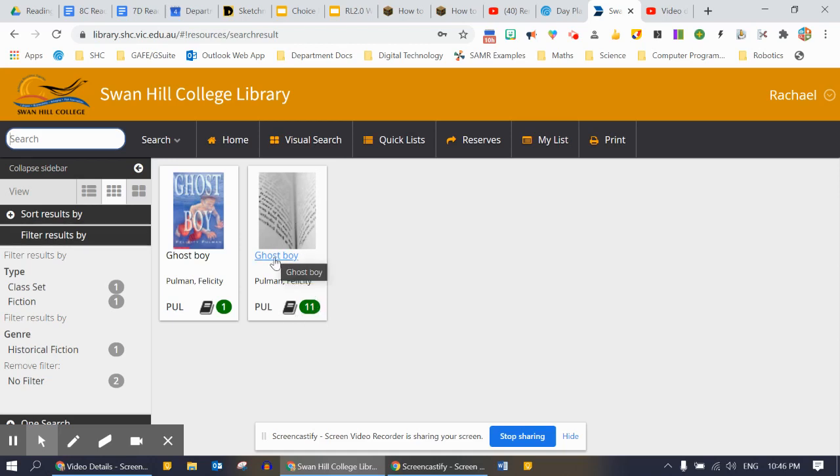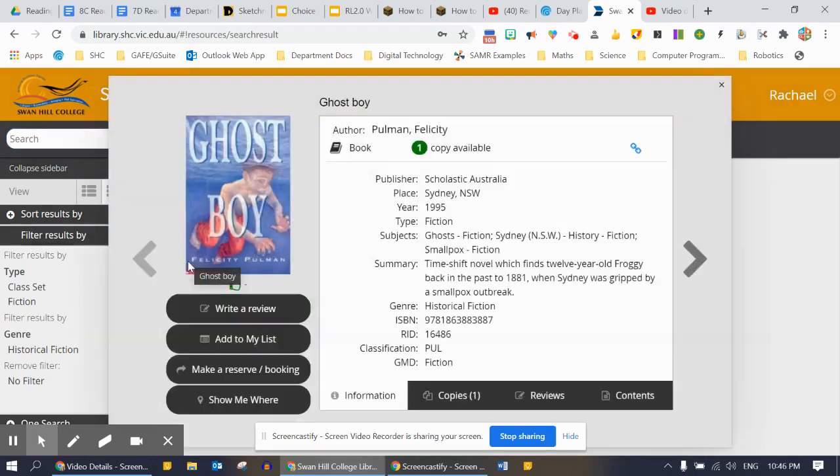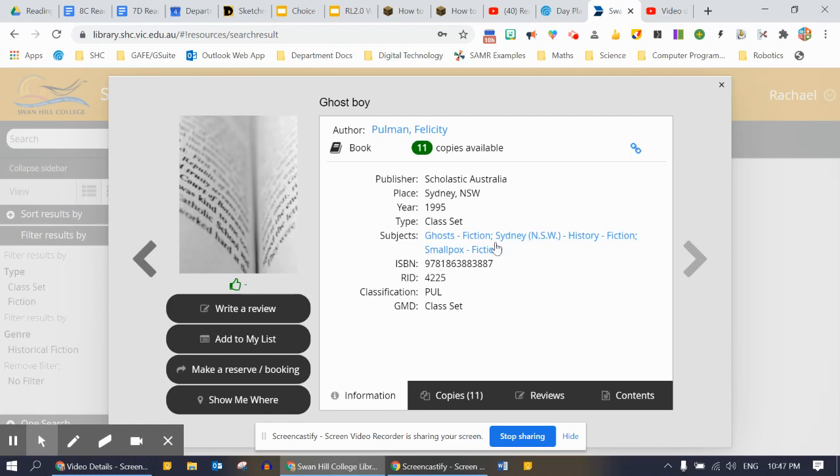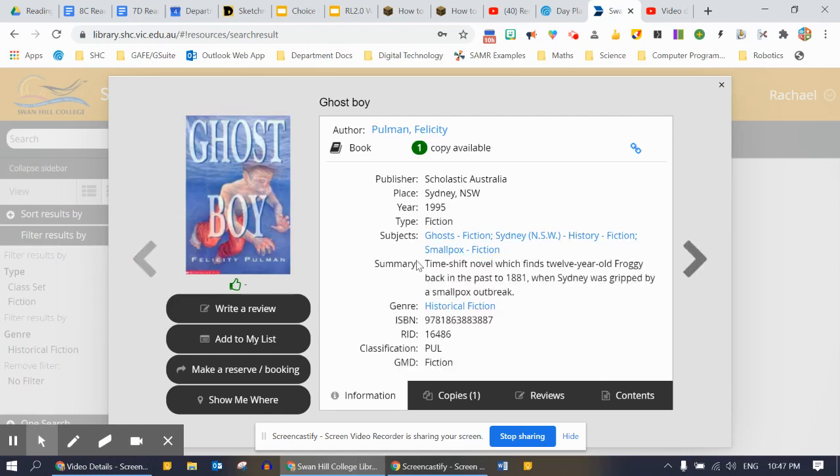So what you can do is, it doesn't matter which one, but click on one of them and have a look at the information that's there about the text, including the summary. Some of the texts don't have a summary on them. So if you go into the multiple copies, the class sets that we've got there, just use the arrows to scroll through and have a read of the text.